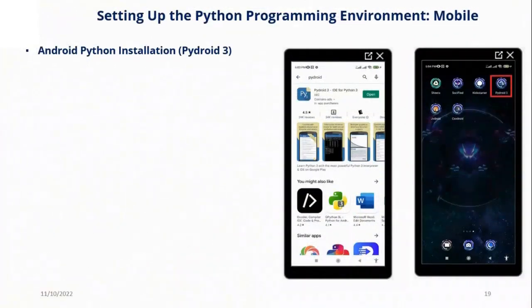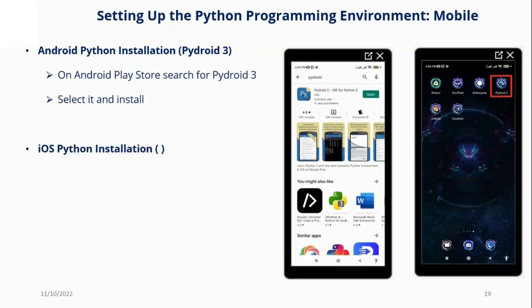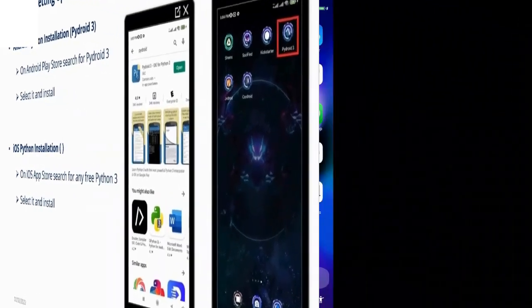So the next thing we want to do is install Python on our mobile device, because that is easier to do than installing on a PC. I am using an Android phone, so it's quite easier for me to install on Android. Just go to Android Play Store and search for PyDroid 3 or PyDroid 4. As at the time of preparing this video, what we had was PyDroid 3. So you can click on it, select it, and install. If you are using an Apple device, you can go to the iOS App Store and search for any free Python 3 app. Select it and also install.